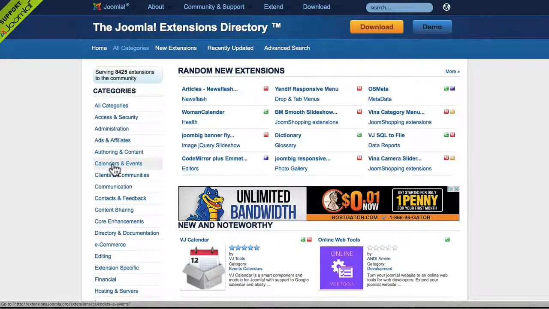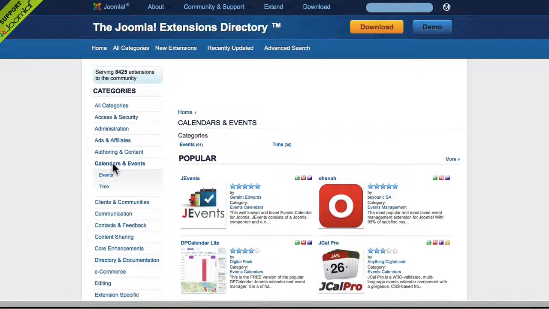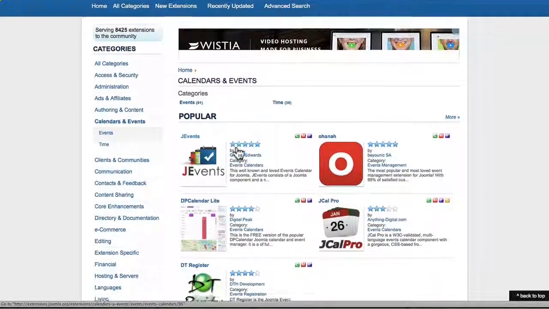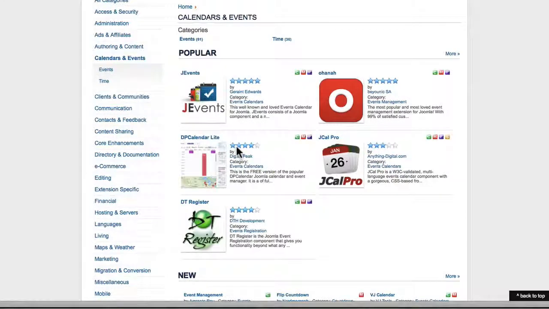I can go through and click on a category and then look at subcategories, but the nice thing that the extensions directory does for me is it gives me popular extensions in this category. And in the calendar category, these five are really, really good.